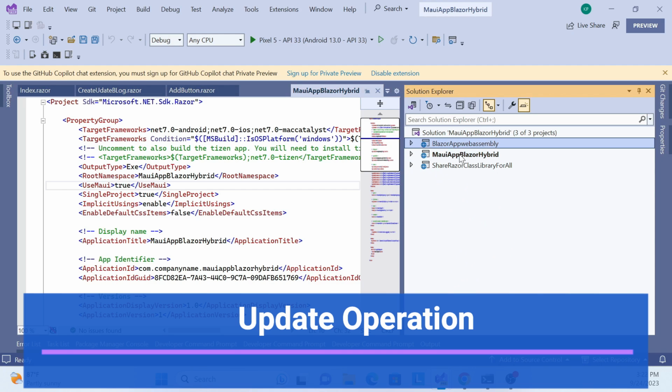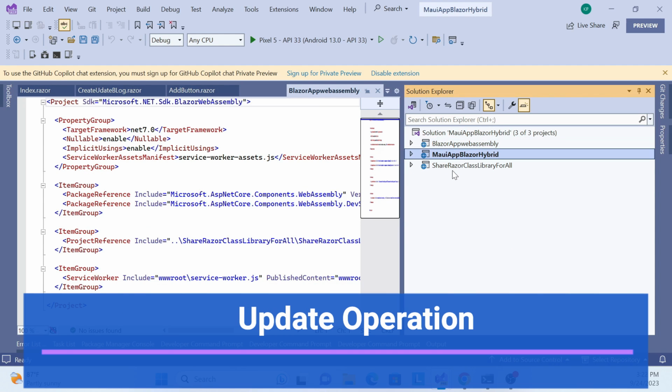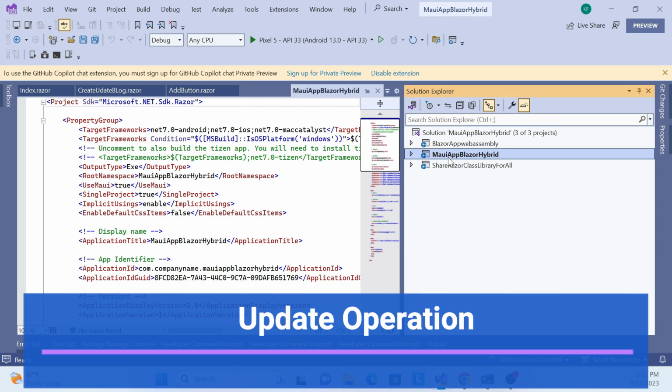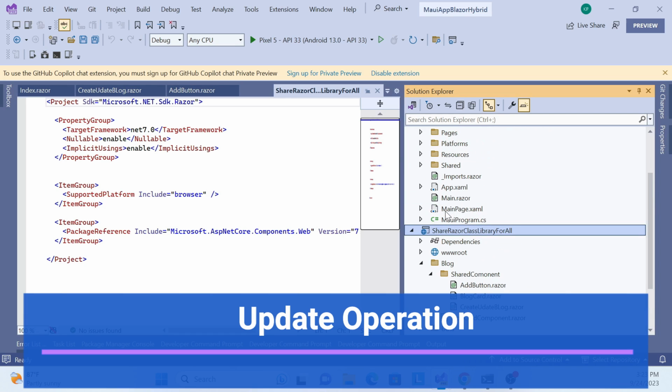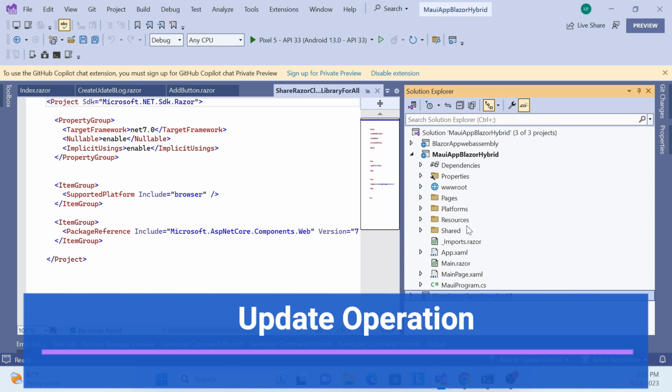Okay, there are three projects: a web assembly, a MAUI Blazor Hybrid App for Windows and other platforms, like Android, iOS, Mac, Tizen, Windows, and this is the shareable component. Okay, so let's get started.